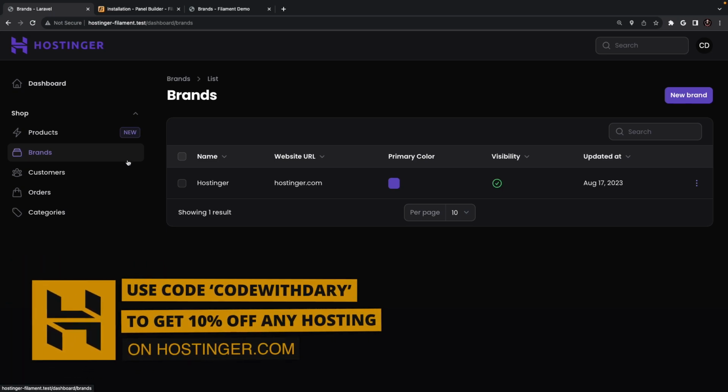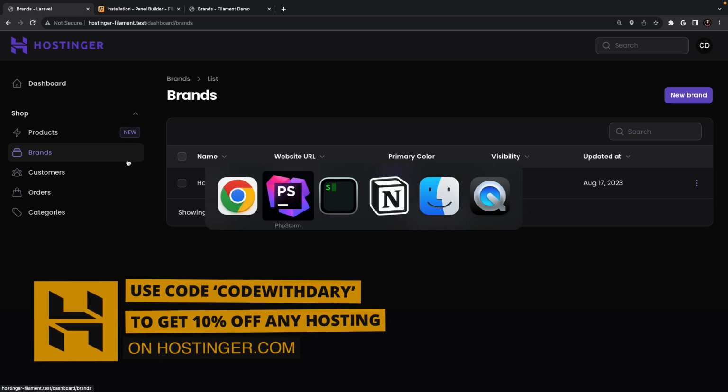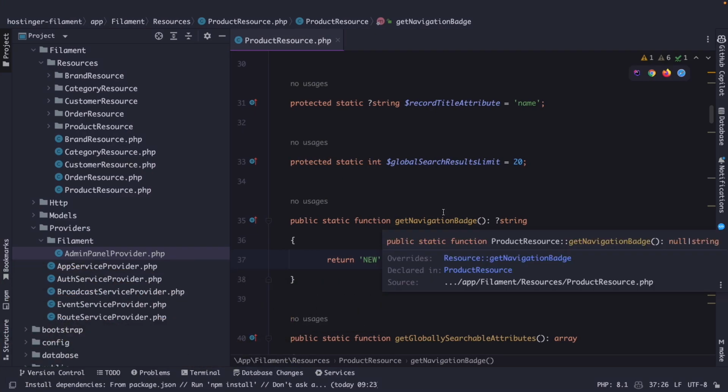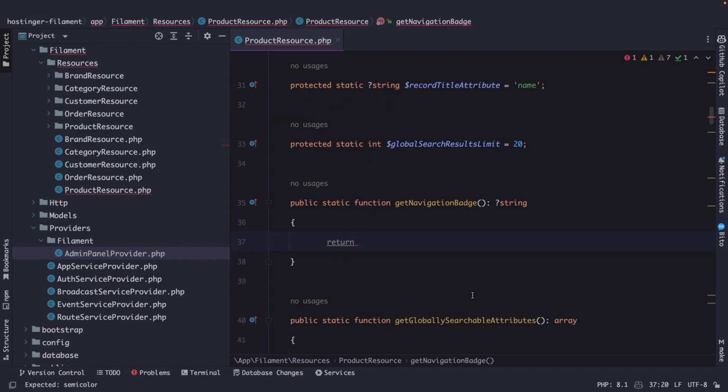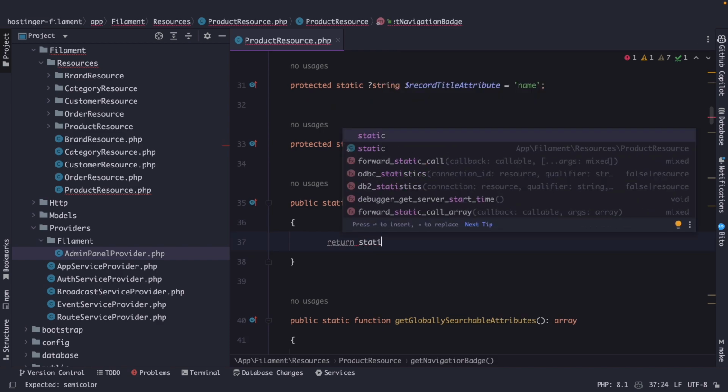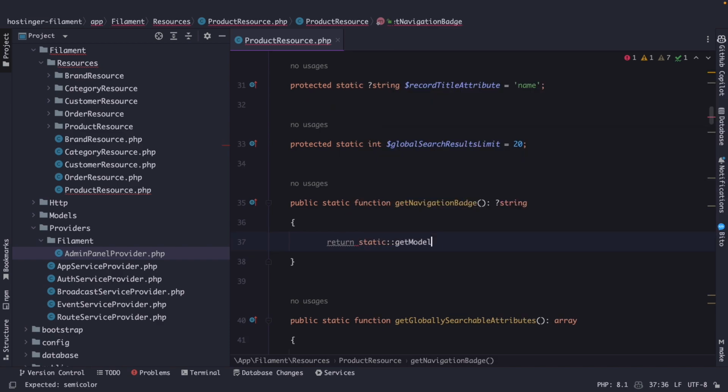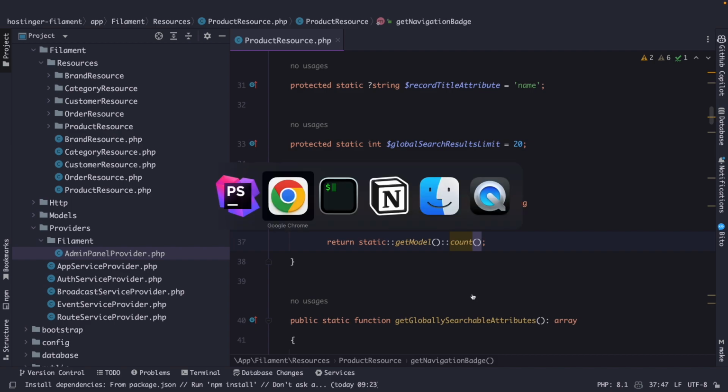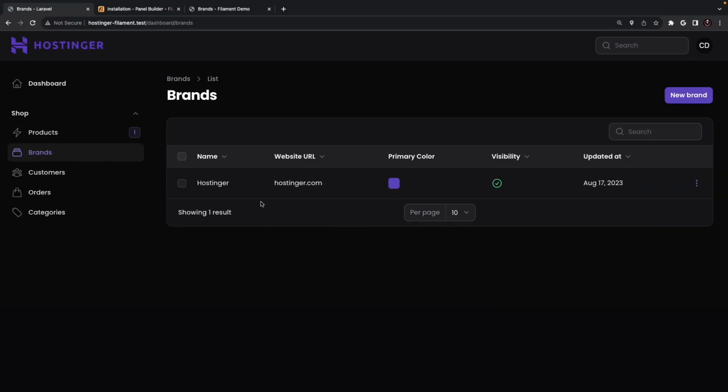Now you could even perform queries right here. So let's navigate back to PHP Storm, where we're going to remove our string. We're then going to make a static call to the getModel method, which will return the model associated with this class, which will be the product model. And then we're going to add the count method to it, which will basically count all the products that we have. So once we navigate back to Google Chrome and refresh it, you will see that the badge has been changed to 1, which is pretty useful.